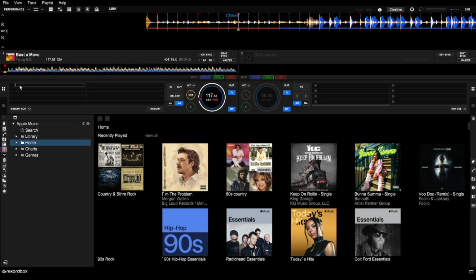If you right click on that, you can label it whatever you want, and you can do, I believe, 16 of these, or it looks like 8 by default. So again, I don't use these, but that's how you do it. If you set a memory cue, the memory cues will not start playback of the track. They just take it to the cue point, whereas your hot cues will automatically start playback.